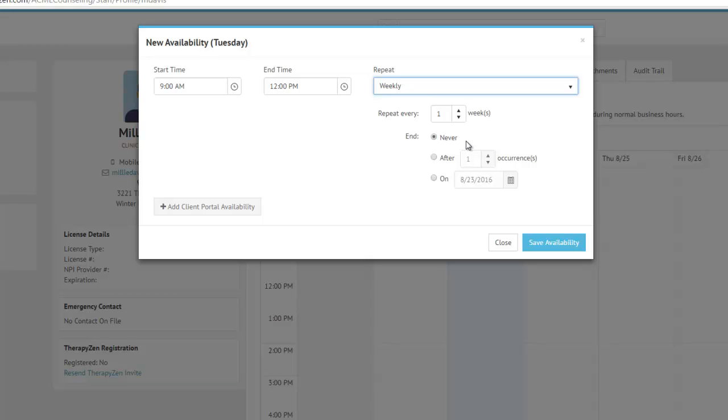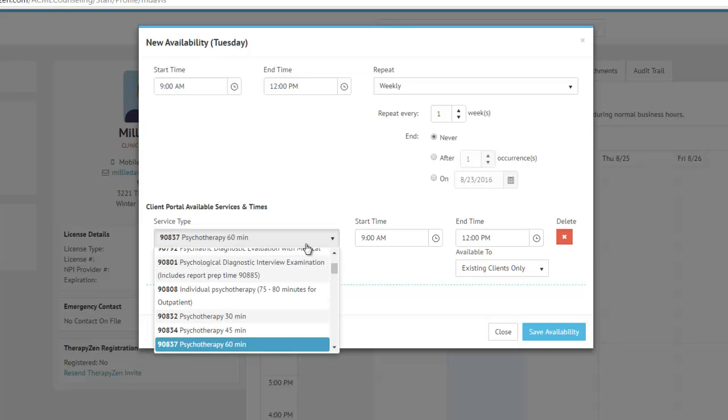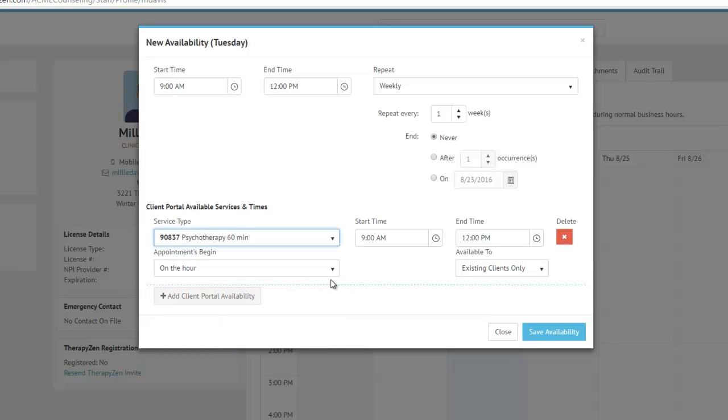And then as I move down here, there's a button to add client portal availability. And what this basically means is if a client goes into the portal, they can pick a service type and a service time based on when I said I'm available. But I do need to set a service type. So if I look at the service type dropdown, I've got all of our different practice service types here. I'm going to go ahead and stay with the psychotherapy 60-minute appointment.